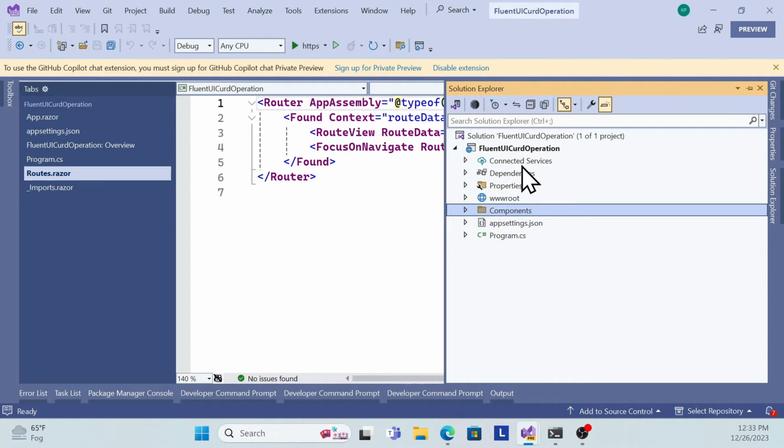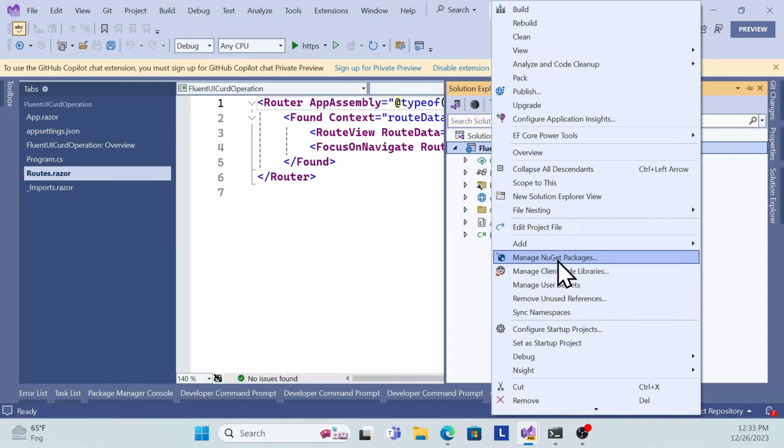So what you need to do to add Fluent UI in this Blazor application, whether you have an existing application or you are creating a new one, is how you can add Fluent UI to your existing Blazor application. It's very simple. First you need to add two packages.